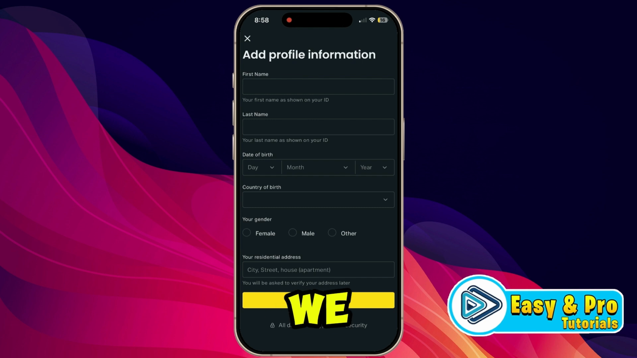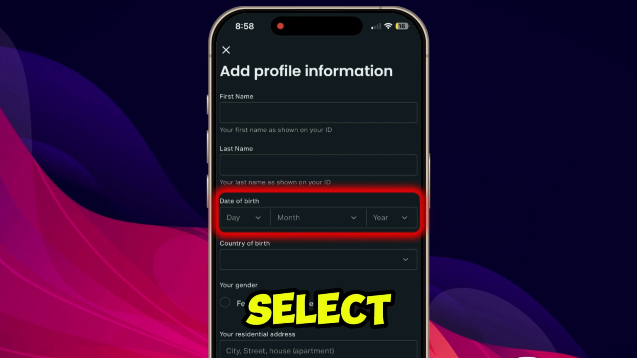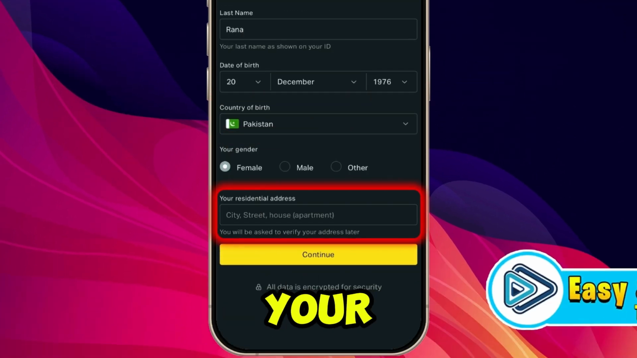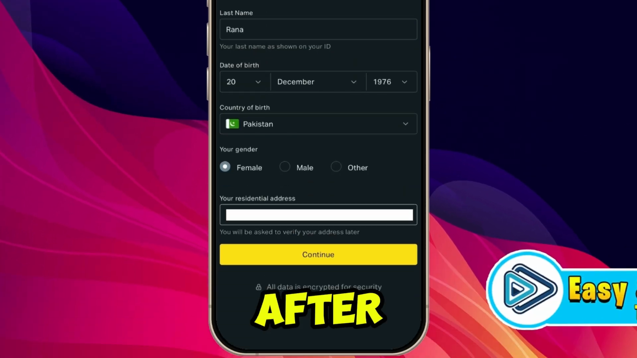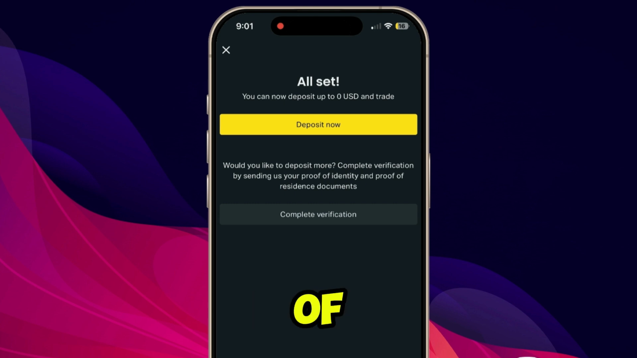And in the next step, we need to add our profile information, which is very important. You need to type the same name that matches your ID. Then select your date of birth, your gender and country of birth. At last, you need to type your residential address. You need to type the same address that is on your ID. After typing the address, simply click continue.